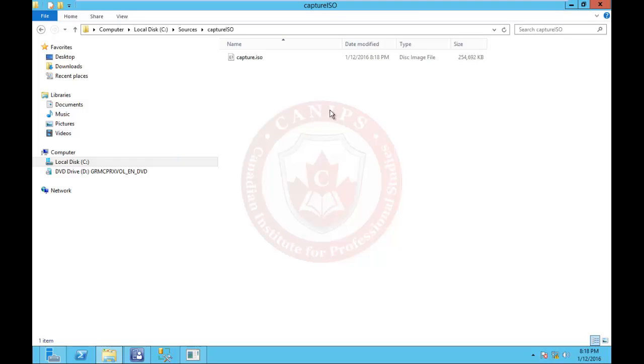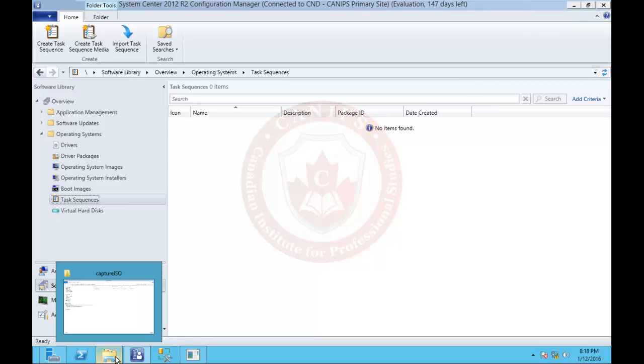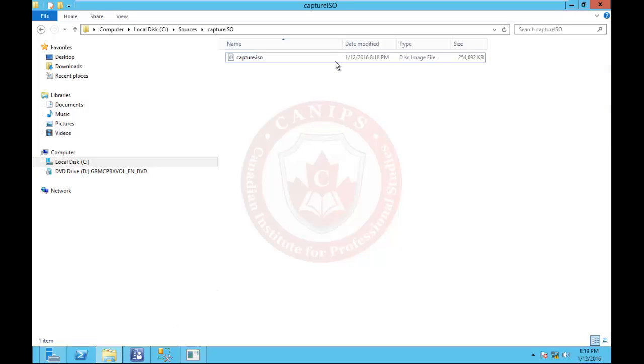Now once it is done properly, now guys, there are some trick steps here. Now what is a trick step, guys? Trick step is, remember that this capture ISO is sitting on the SCCM server, but we need to mount it to the Windows 7 image. So you cannot mount an ISO from the server to the Windows 7 image because both are VMs. So for that reason, I need to move that capture back to my host machine. So this is what I'm going to do.